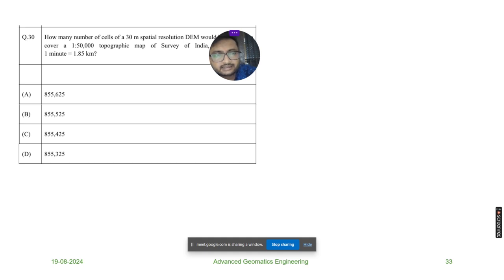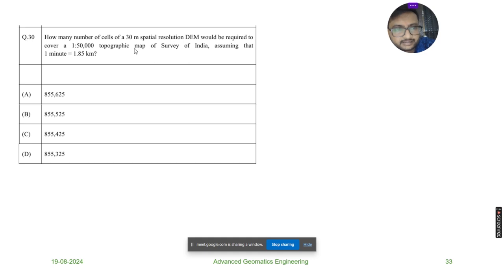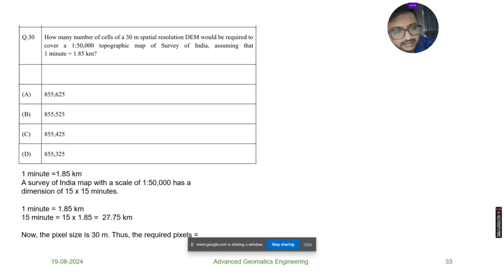Then the next question is, how many cells would a 30 meter spatial resolution DEM require to cover the 1:50,000 topographic map? Now first thing, if the Survey of India map has a scale of 1:50,000, what is the area that it can cover? In the earlier slide we showed that if the scale is 1:50,000, it gives 15 minutes by 15 minutes. One map will cover an area of 15 minutes by 15 minutes.